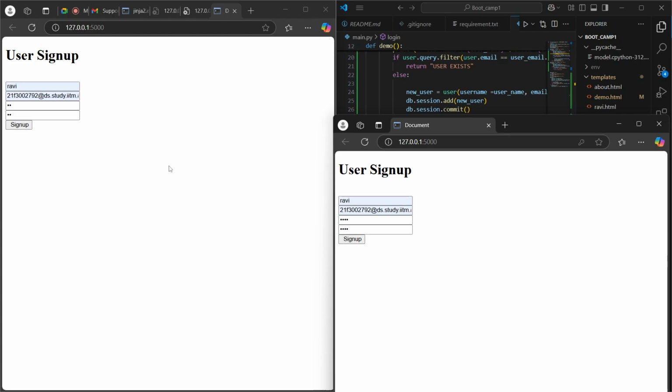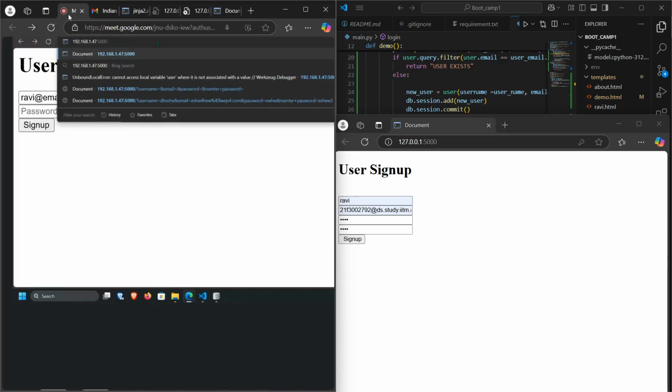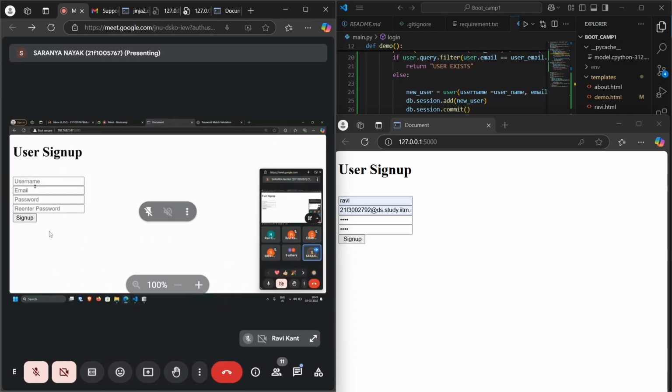But here's the thing: whenever the user signs up, I want the app to prompt them to log into their account. So that is what we will be doing, once you click on sign up.